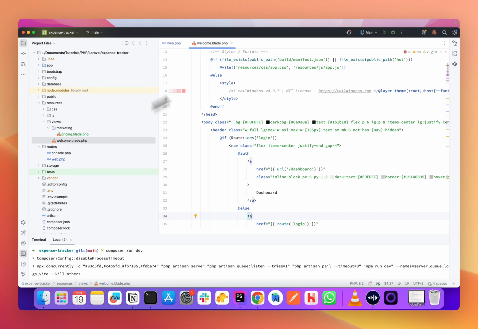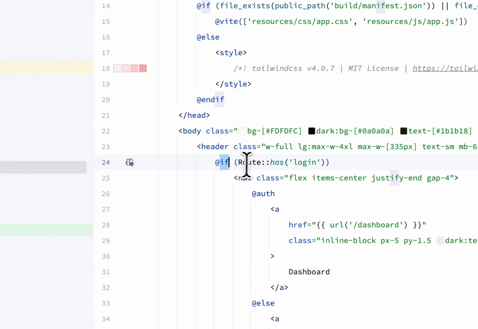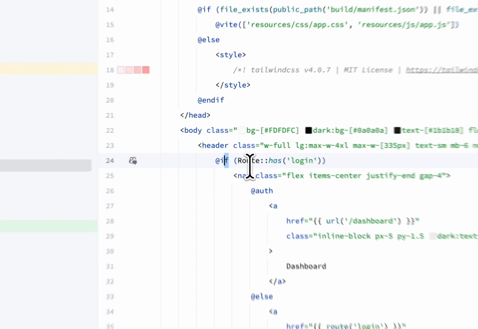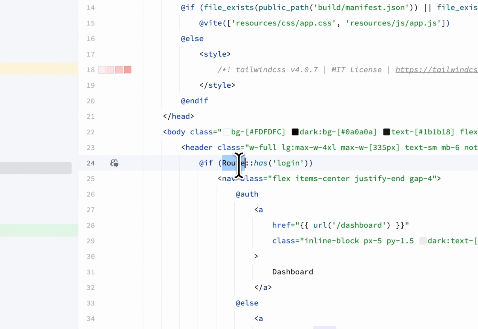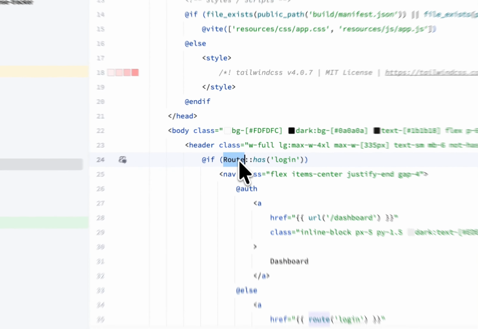A Blade file is just a PHP file. You can verify it here, .php. But it is a PHP file on steroids, and its purpose is to help you build maintainable user interfaces. The welcome view uses some Blade directives, we call them, like this if statement here. And because this is a PHP file, you can use PHP classes like this Route class directly in the view.